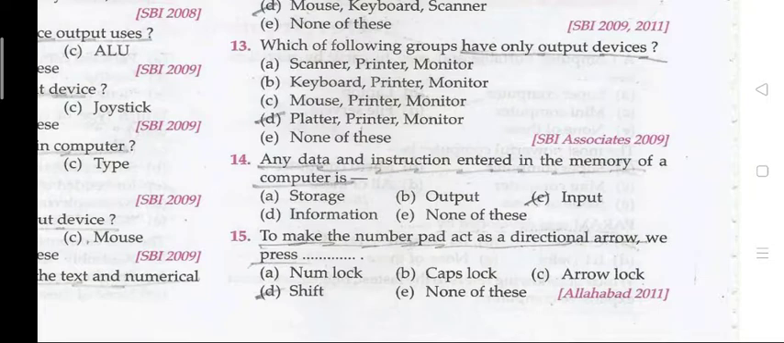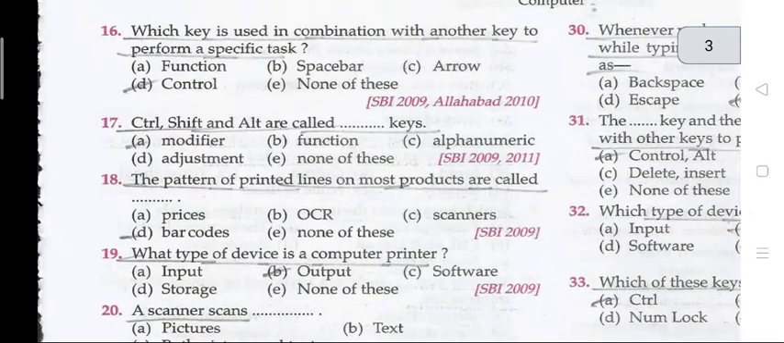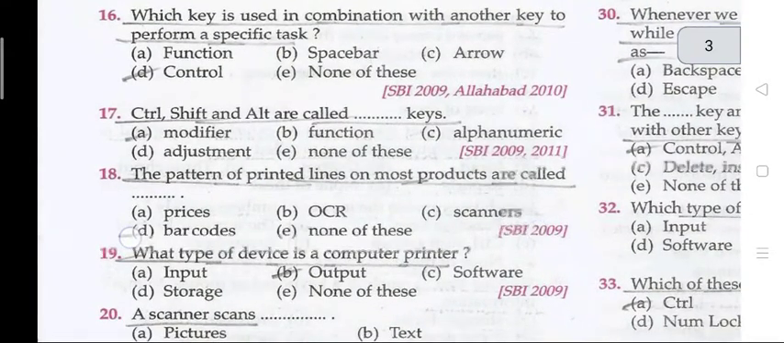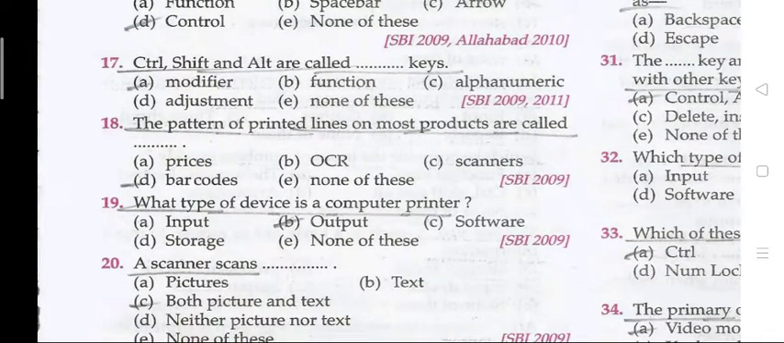Question number 14. Any data and instructions entered in the memory of a computer is input. Question number 15. To make the number pad act as a directional arrow, we press shift. Question number 16. Which key is used in combination with another key to perform a specific task? The right answer is control. Control, shift and alt are called modifier keys.